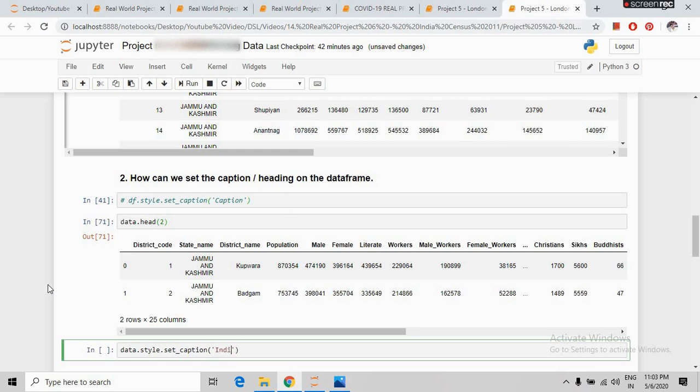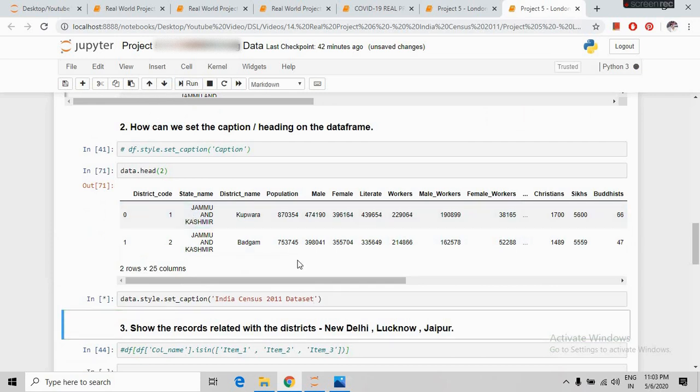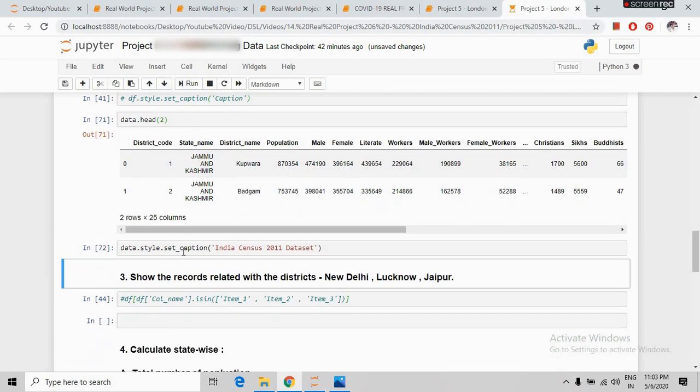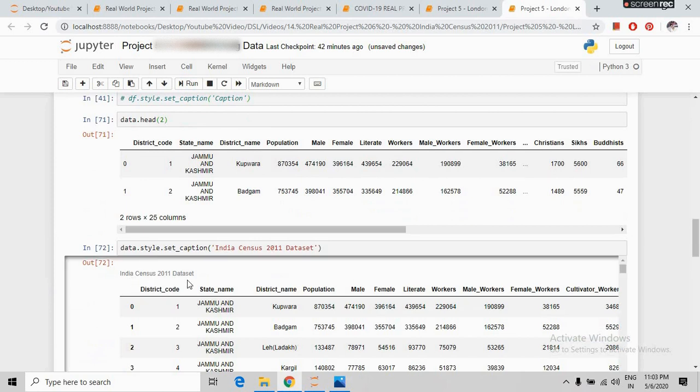I am writing here India Census 2011 dataset. So if I run this, then you can see that there is a caption present now. Earlier it was not present. This is the caption or heading you can put with the help of style dot set caption.